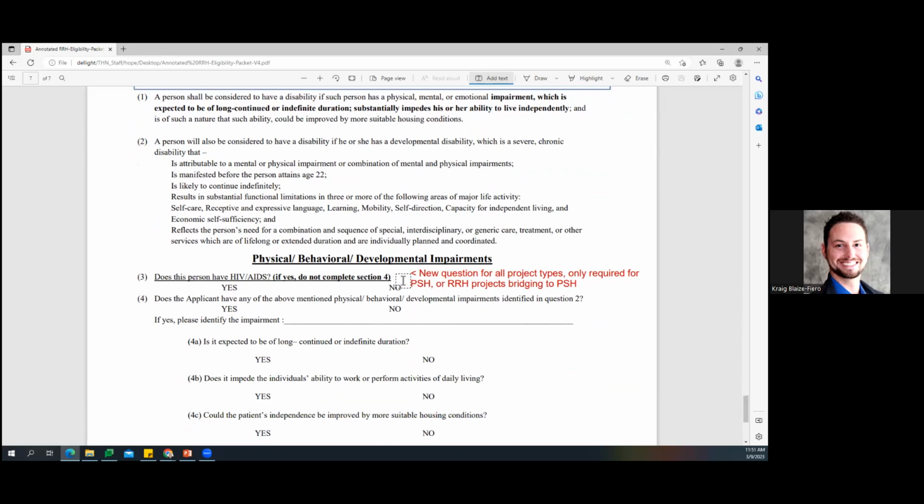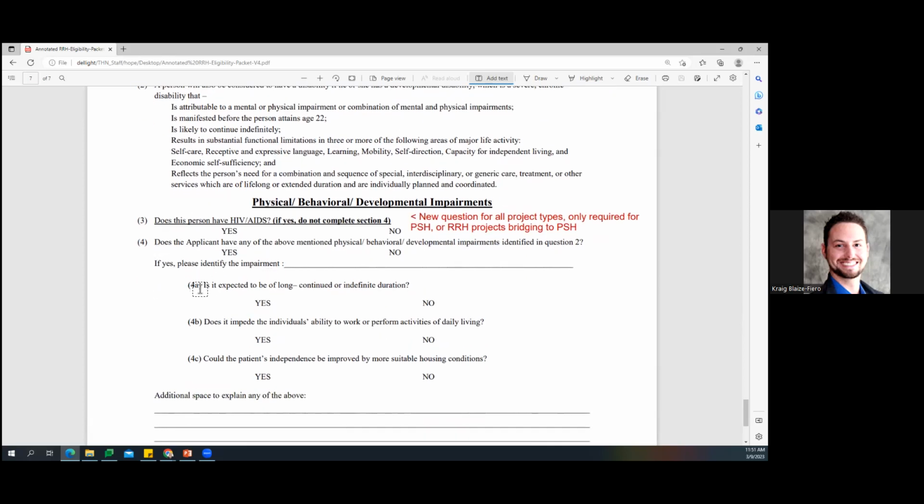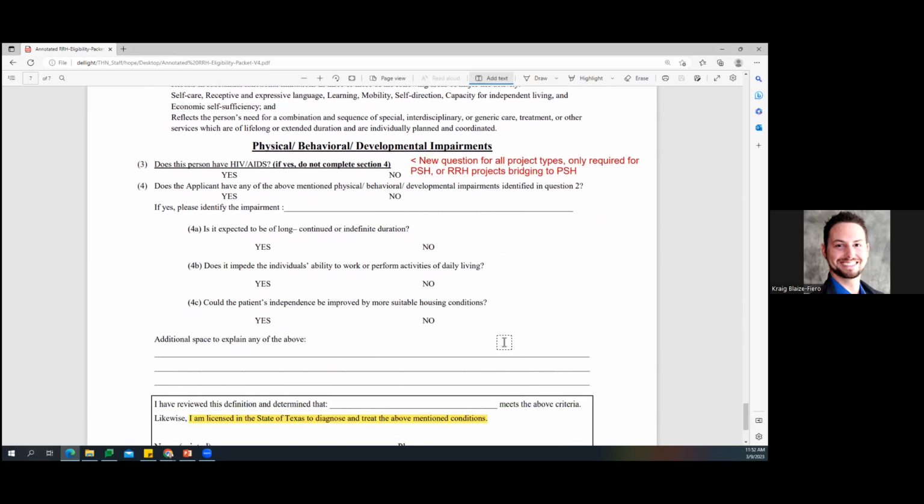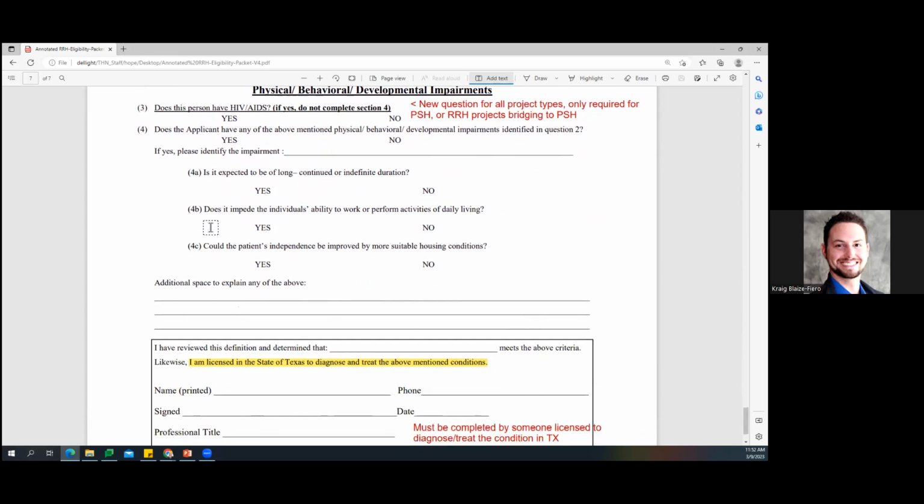I highlighted this in the instructions, but if their qualifying disability is HIV or AIDS, you do not need to satisfy the 3-part test at question 4. So you can just skip over this and leave it blank. This is a new addition to this form. So be mindful as you're filling this out and as you're instructing providers to fill this out, that they do not need to answer question 4 or the sub questions beneath that.